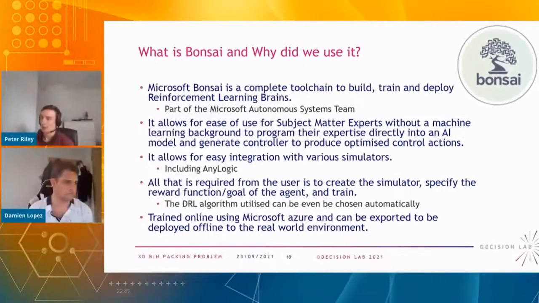So how does this link into Microsoft Bonsai, and why did we choose to use Microsoft Bonsai? Well, Microsoft Bonsai is a reinforcement learning toolchain where we can build, train, and deploy brains that can take these actions that we want them to. It's a particularly useful platform that is easy to use for subject matter experts, and people who want an easy interface to code in their states, actions, and rewards. It also allows a way to visualize things in graphs, and we can assess all the training through that platform itself.